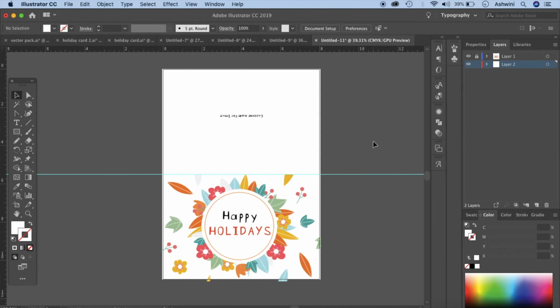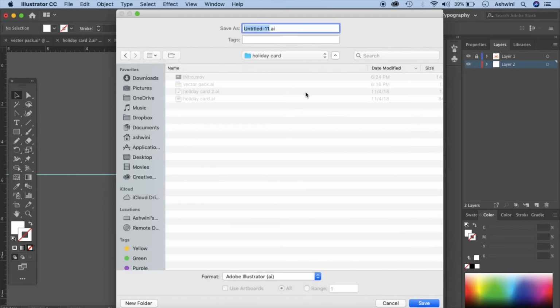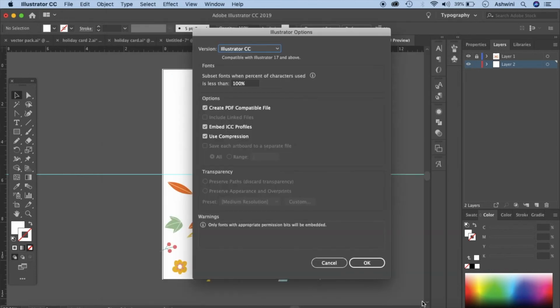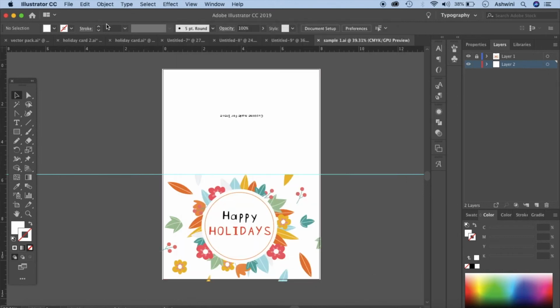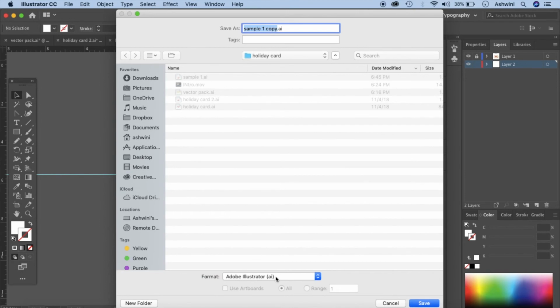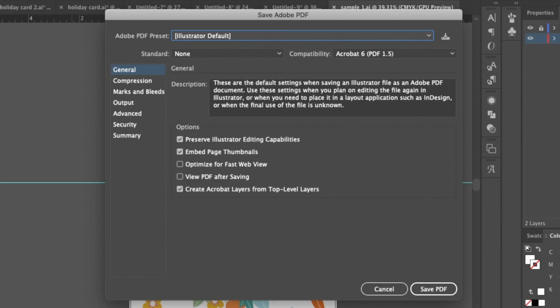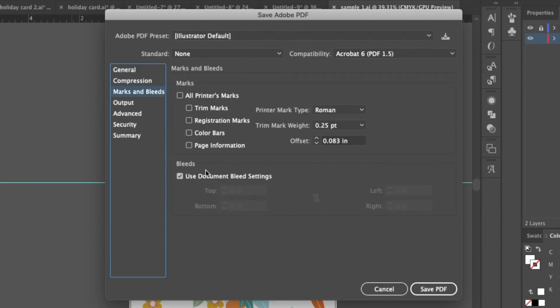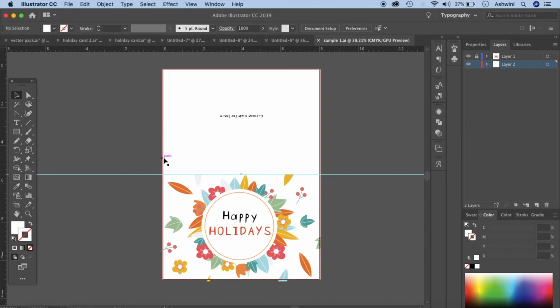And now we're going to save this. Command S or Control S to save it. I'm going to save it here as sample 1. Save. Okay. Once you have saved it, go to File and say Save a Copy. Here instead of Adobe Illustrator AI, we're going to select PDF. Sample 1 copy is fine. Save. In here, you can go to marks and bleeds and select trim marks and save PDF.